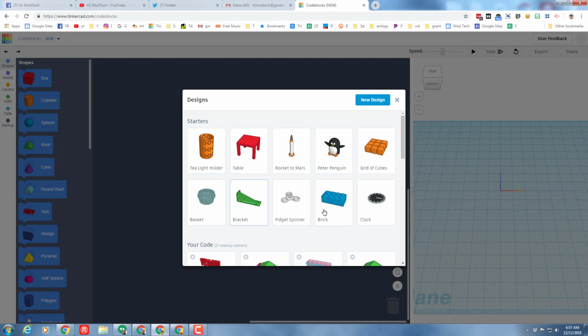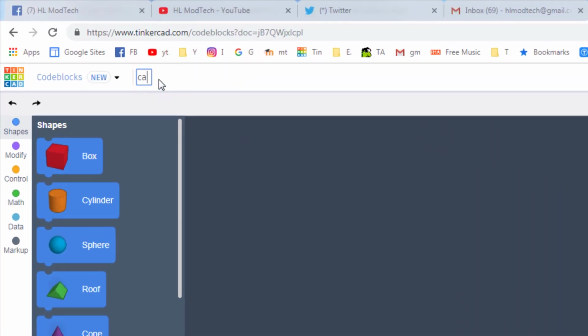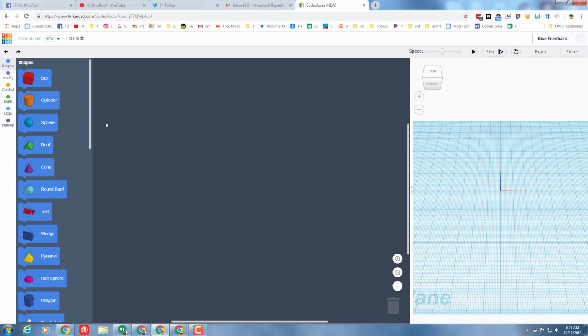As usual, you could check out the starters on your own time. We are just going to do a brand new design. As we start every design, let's put our name of the design. This is car, and I'm going to put my initials MDH. This car is going to be simple and fun.